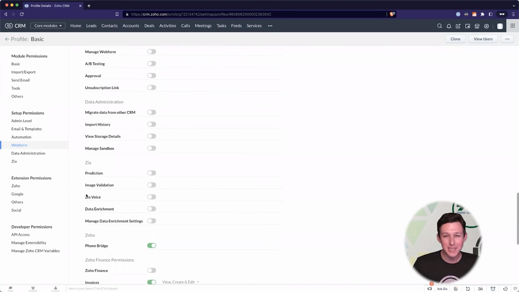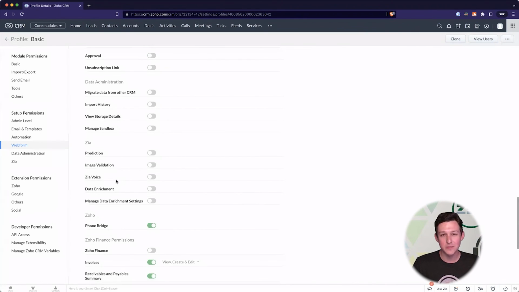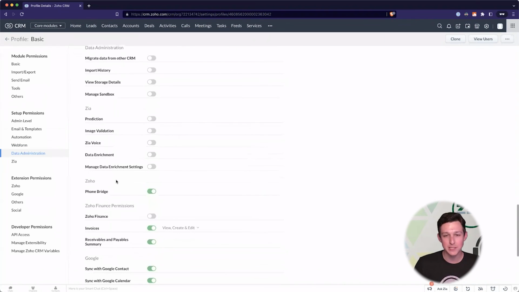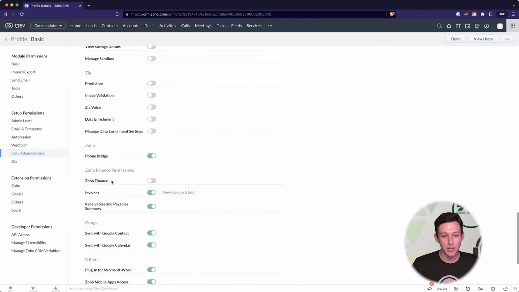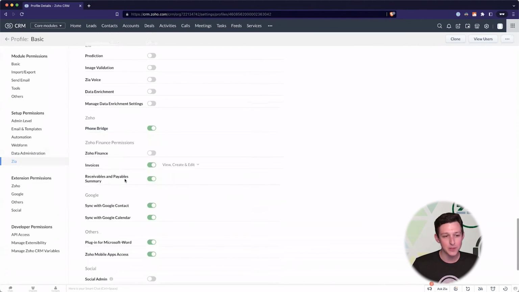Some of these with Zia, you might want to allow them to use, but again, you just need to make sure that they're not getting kind of lost in the various features. Want to make sure that they're able to use the system succinctly and cleanly. Phone bridge, you have to leave it on so that they're able to connect their own phone line if you do have like RingCentral, something like that.